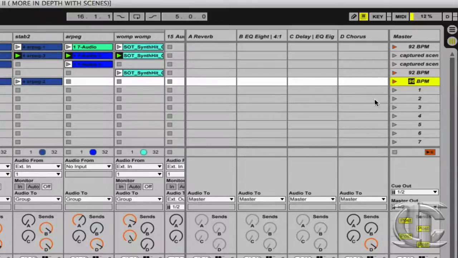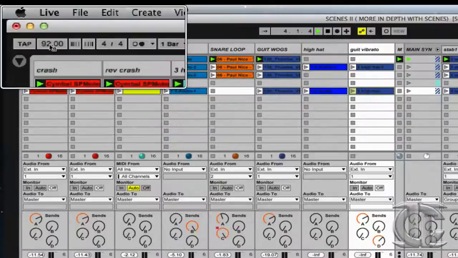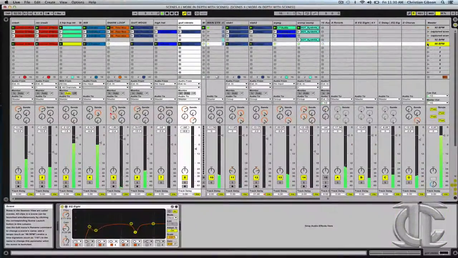This song was written at 92 beats per minute, but I can go ahead and enter 96 beats per minute to give a slight increase in energy. You'll see when I trigger this scene that's titled 96 BPM, my global tempo here in the top left will change with the triggering of the clips on that scene.